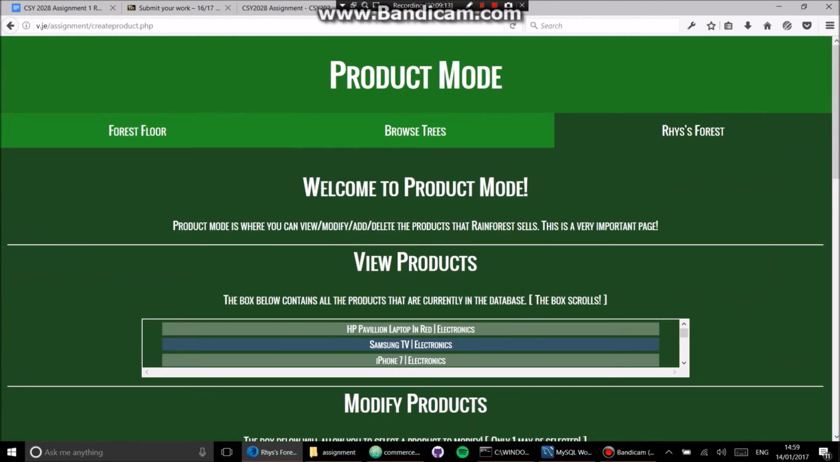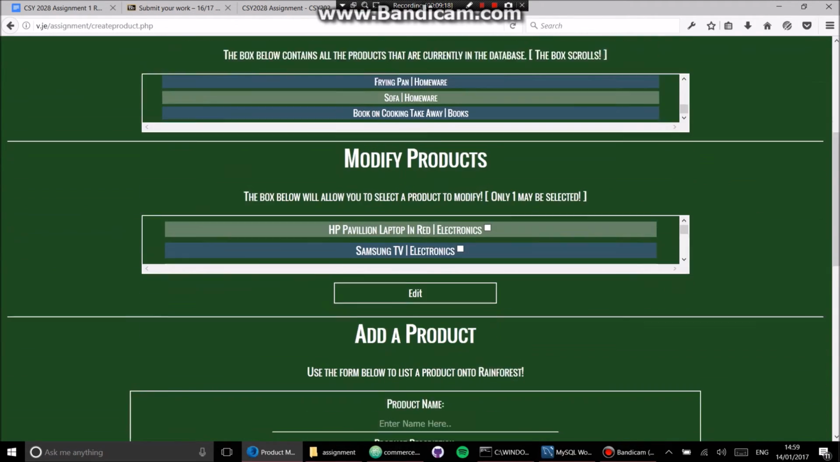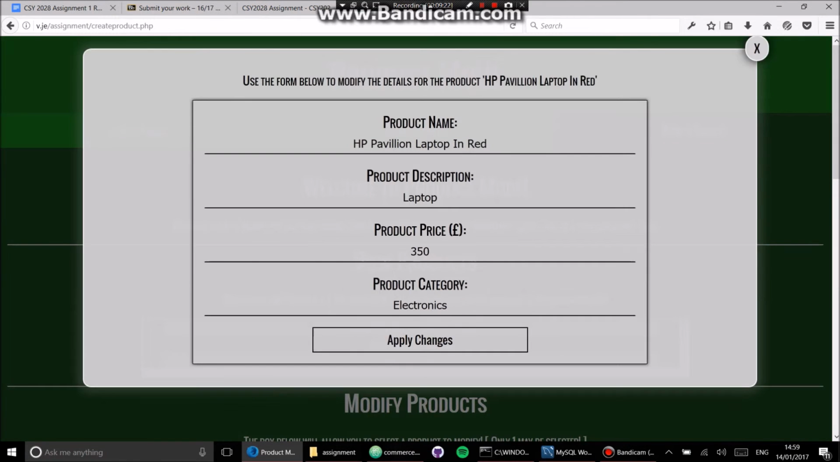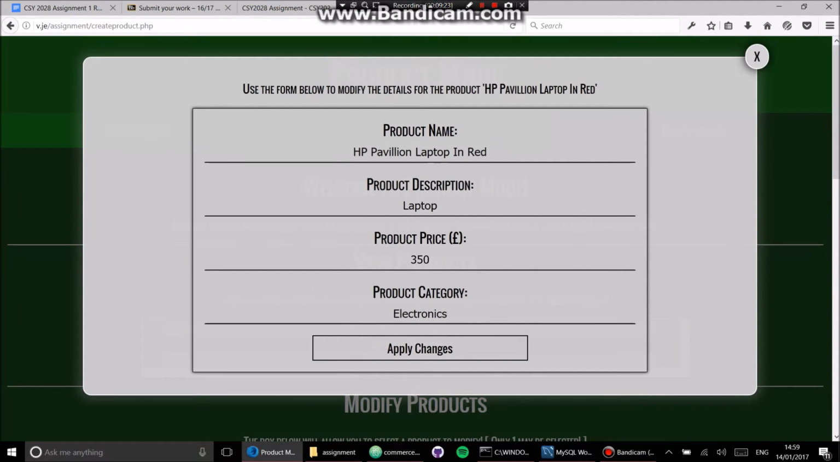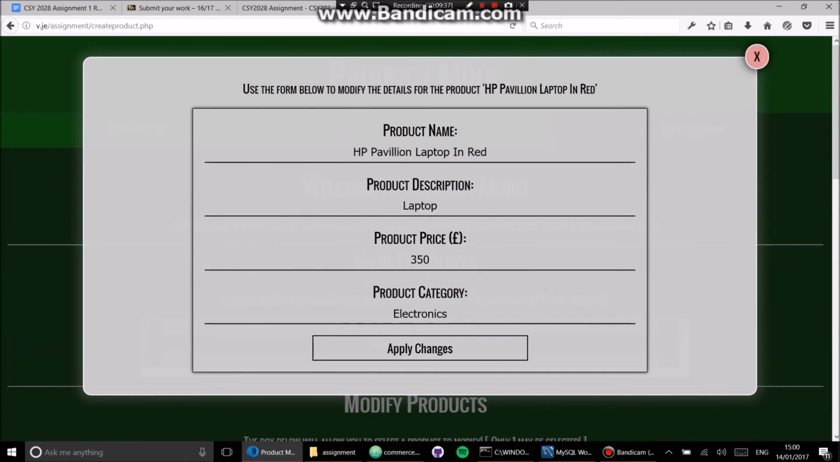Now you can do the same with products. It's pretty much the exact same page but with products. You can modify, press edit, so that allows you to modify the product details. You notice how it's a bigger form than the modify product categories. Notice how for all of these pop-ups, no matter what page you're on, you cannot select the background website. You can scroll but you can't access the background website.